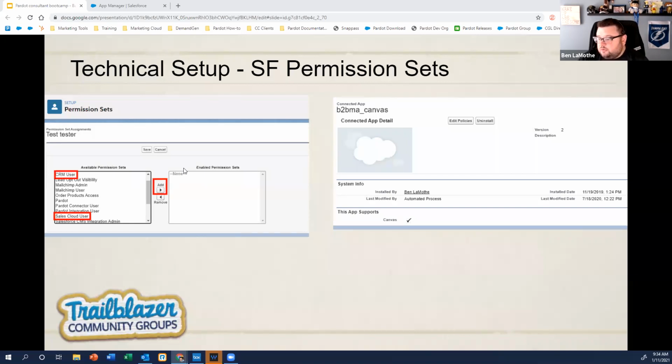When you're creating new users, you need to select the correct permission sets in Salesforce to ensure they can access the Pardot app in Lightning. It's either going to be the CRM user or the Sales Cloud user that you need to add the permission sets for. The second step is another app called the B2BMA Canvas. To be able to see anything in the Lightning app, this has to be configured as well to ensure they have access, and you do that at the permission set level.